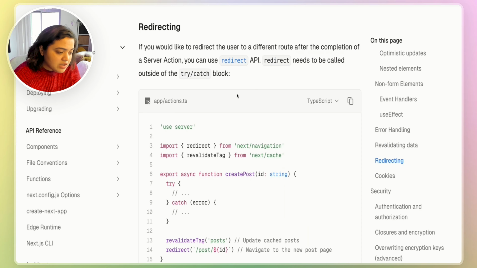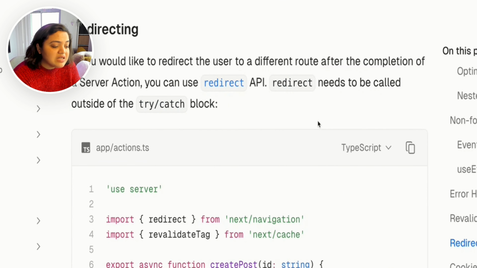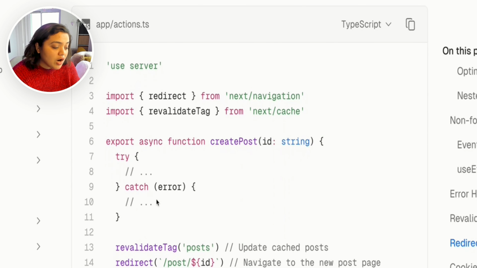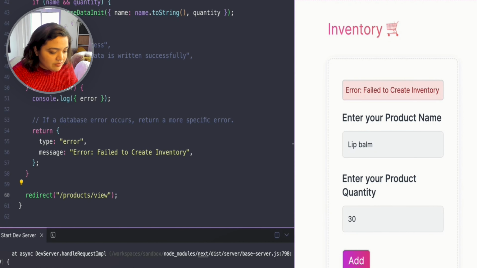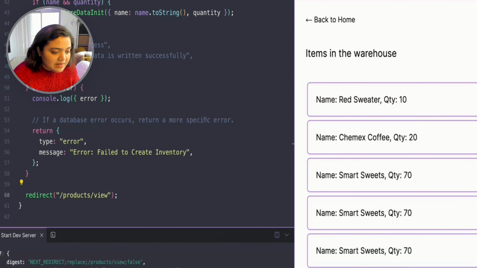But if you go to the documentation, you will see that redirect needs to be called outside of the try catch block. That means it will not work inside of a try catch block, it has to be called outside. Then in that case, if I click on adding, you can see now we have successfully been redirected.